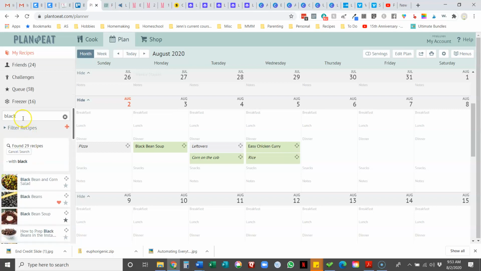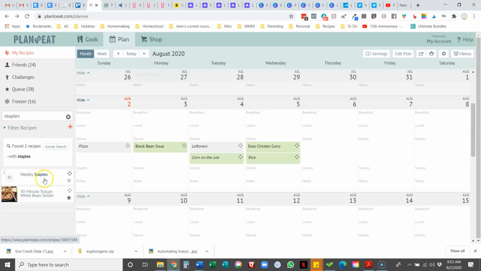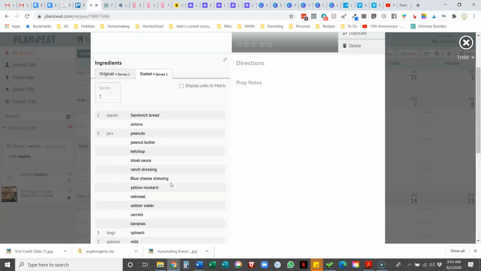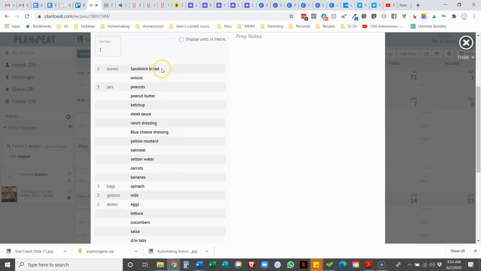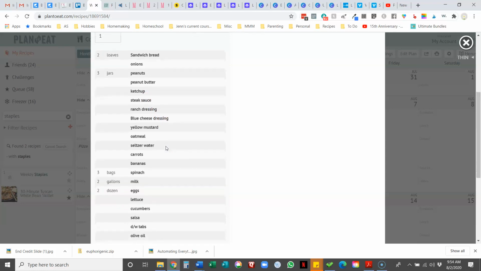The other thing I wanted to show you was I have created a recipe for my weekly staples. And so this is a planning hack that I've come up with. I've created this weekly staples recipe. And if you click on it, you can see that I try every week to make sure that we have sandwich bread, onions, peanuts, peanut butter. And then these are things that I check: ketchup, steak sauce, dressings. I check to see if I have a backup in the pantry or not. We usually keep a spare so that when we empty the one in the refrigerator, we pull one out of the pantry. This is where I'm checking to see if I need to replenish the one in the pantry.